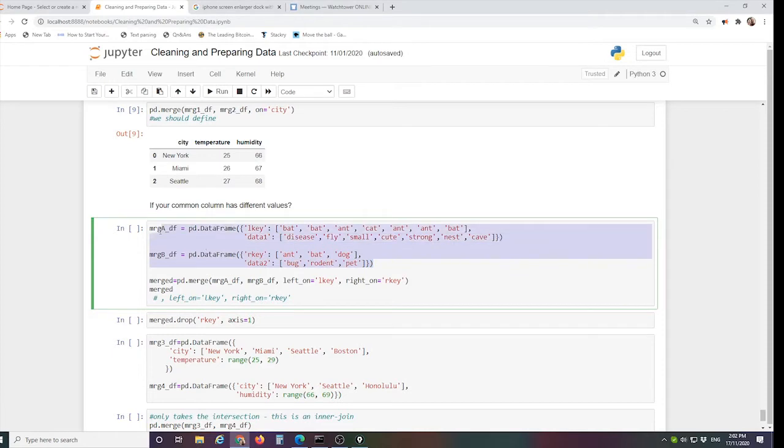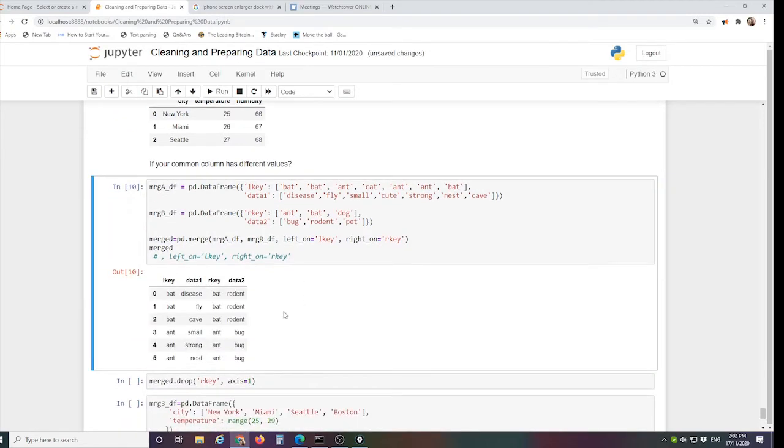We're doing 3 things in this code cell. We're going to create these 2 data frames, merge A and merge B. Then we're going to merge them on the left key and the right key, save that in another variable and output that. Let's examine what happened here.